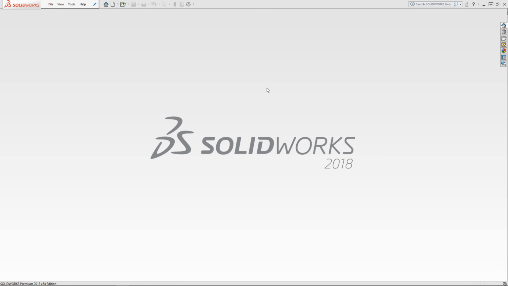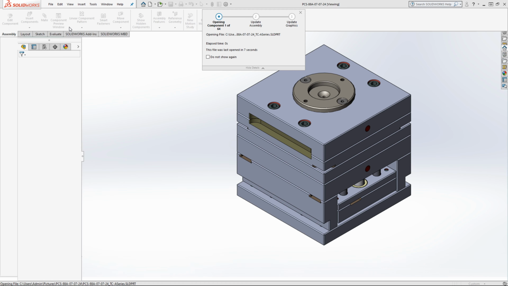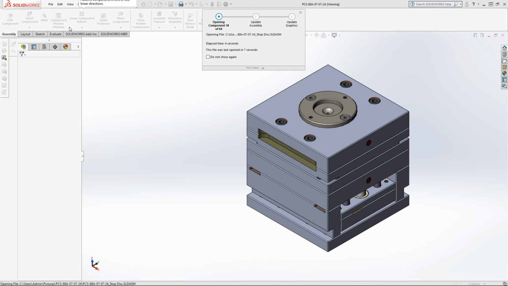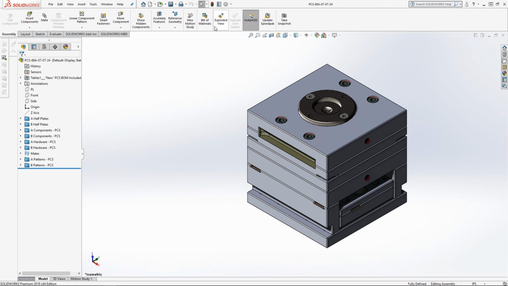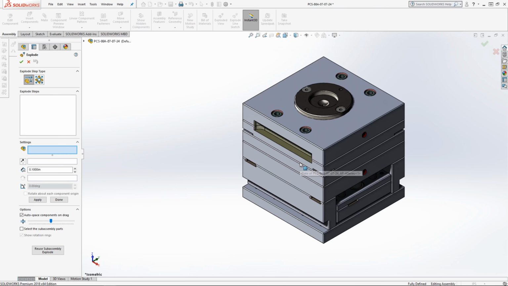So, how to create an exploded view in SolidWorks. We're going to open up our assembly drawing. While this is loading, cool. Once this opens up, we're going to go into here and click on exploded view. I'm going to zoom out a little bit.